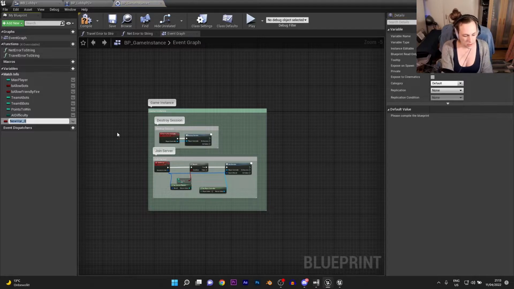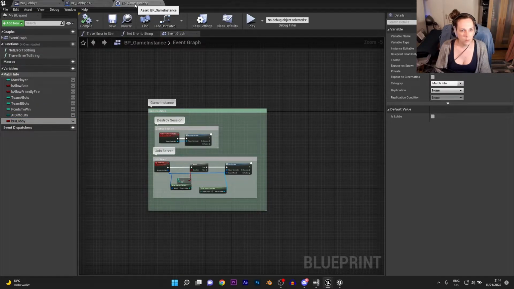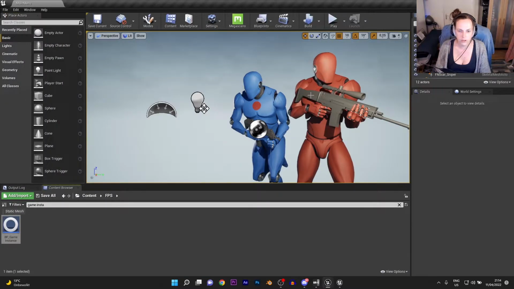So we add a variable, and it's a boolean. That's very convenient, and we say B. Let's keep in the naming convention. So B for boolean, and then is lobby. There you go. B is lobby. And that's basically all we want to do here. We just want to have this variable and put it right in the match info, and now we can call this value anywhere else if we just cast to the game instance again and get the value.